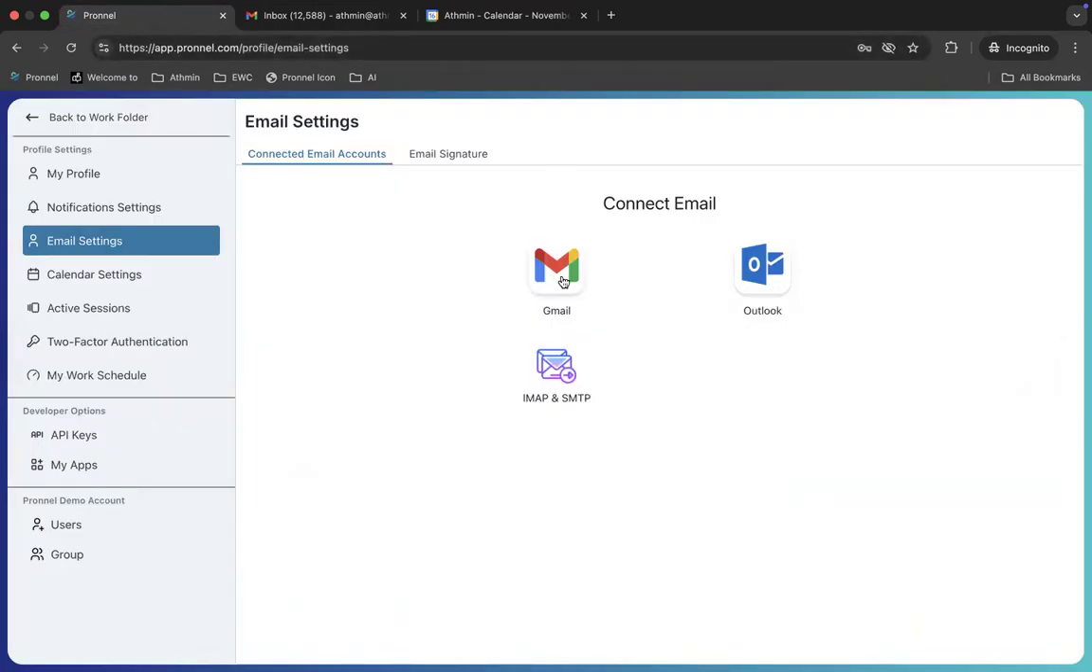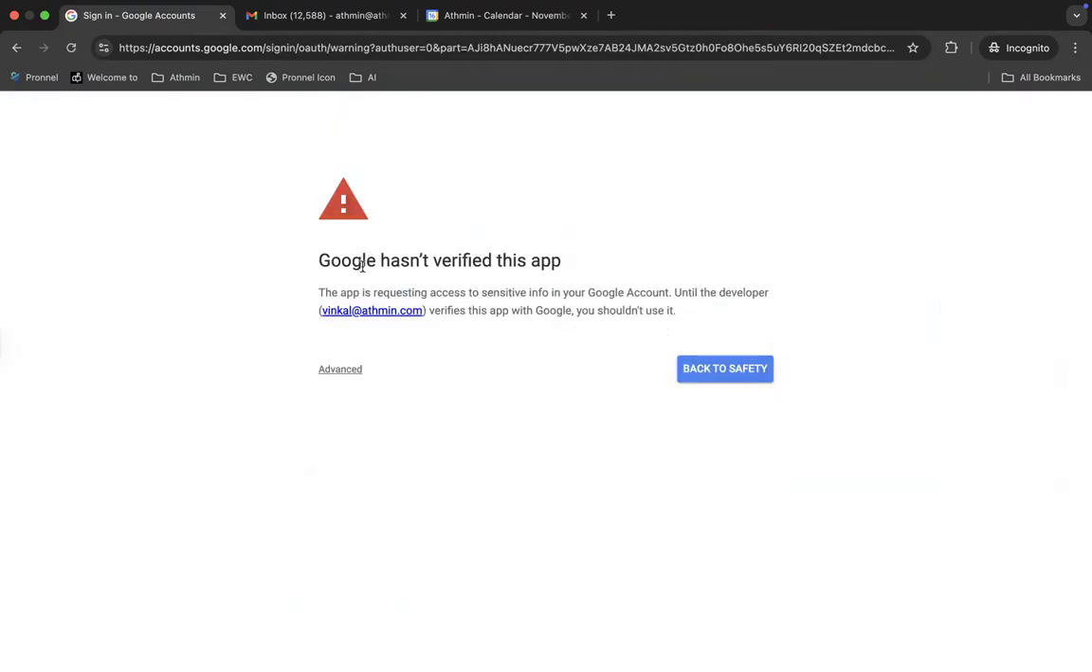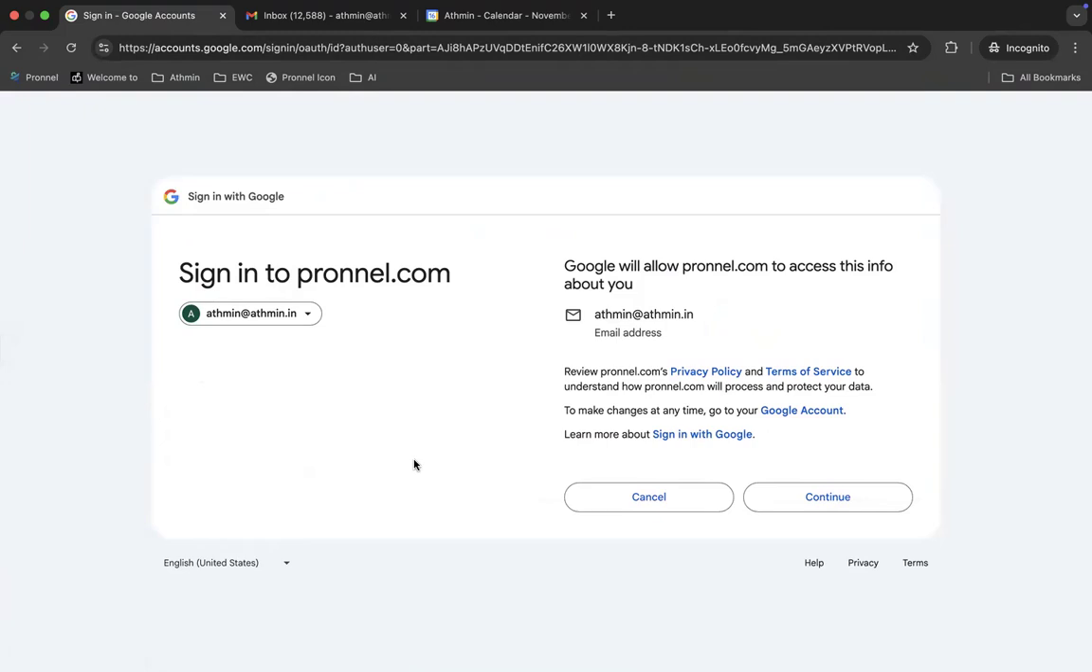So I'll log into the system. You can see it is clearly showing which email I can log in with. Then there is a warning that this app has not been verified. Once Google verifies it, this warning will not come. You go to advanced and go to pronnel.com.